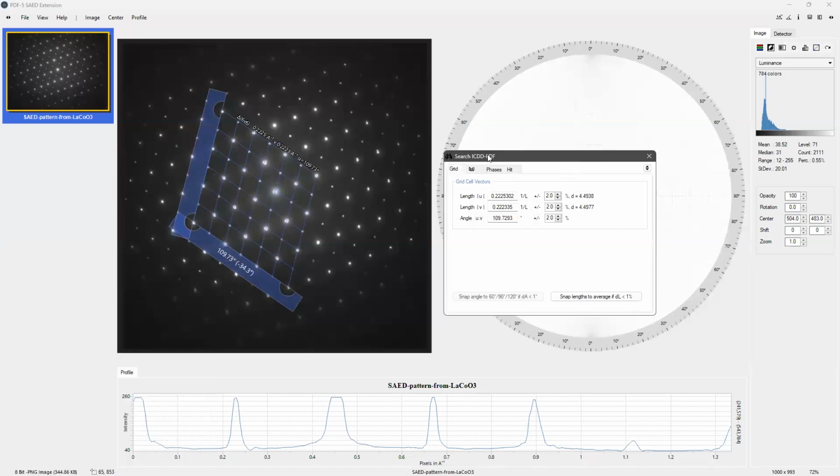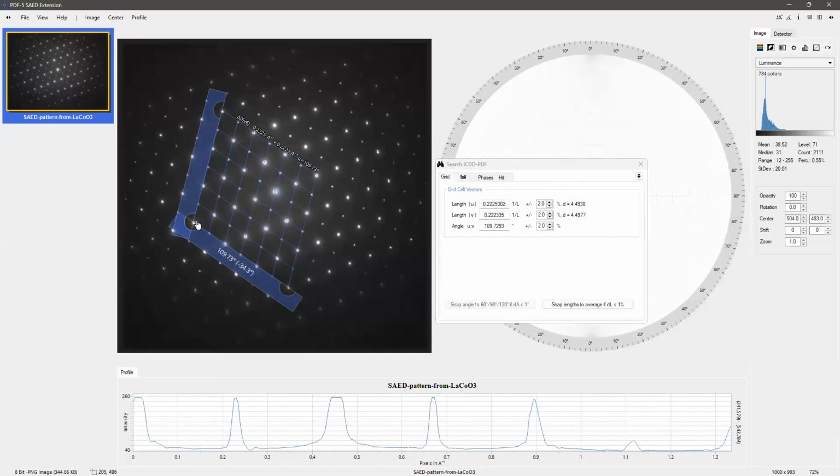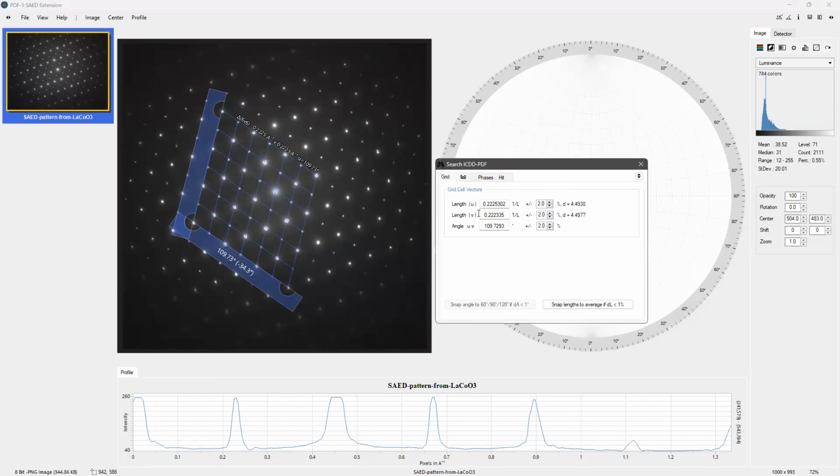So this window comes up. Here from the grid, we have two vectors, U and V, and an angle. They specify our 2D cell in reciprocal space, and some error margin, by default 2%. Now, these U and V vectors are very similar, only different by less than 1%. So I will use this button to snap them to the same average length. Sometimes this button is enabled where you can snap an angle to well-known angles like 60, 90, 120 degrees, if that is not already given here.